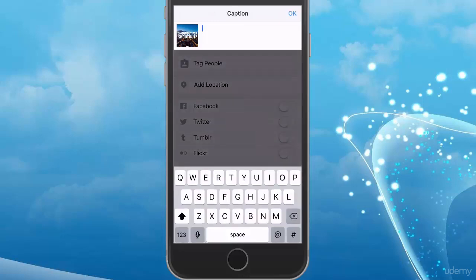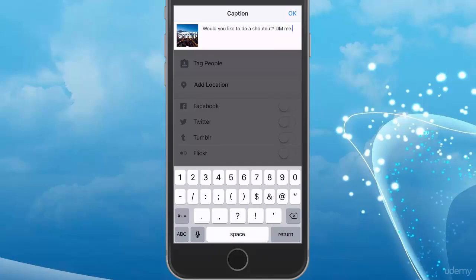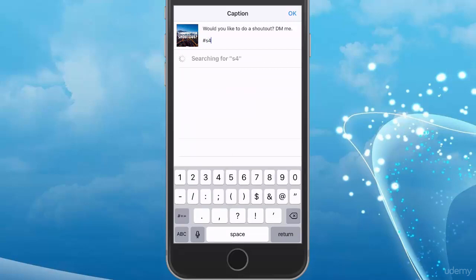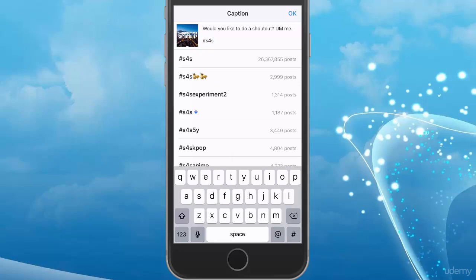Okay, so would you like to do a shout out? Then say DM me. Okay, DM is direct message. That's where you can send a message to your inbox. What I have right now is probably a lot of people spamming me, but either way, what you want to do is add those tags. So S for S, okay? There's going to be a lot of them, as you can see.